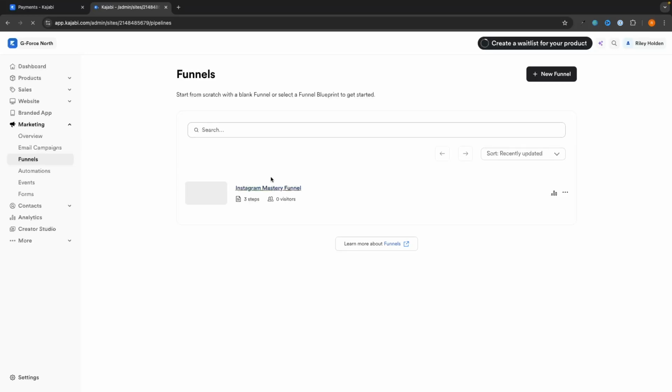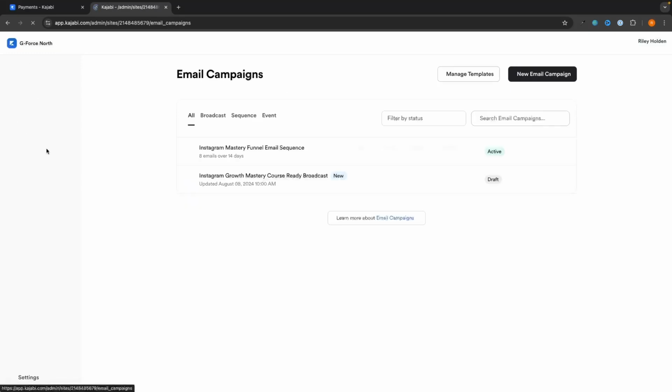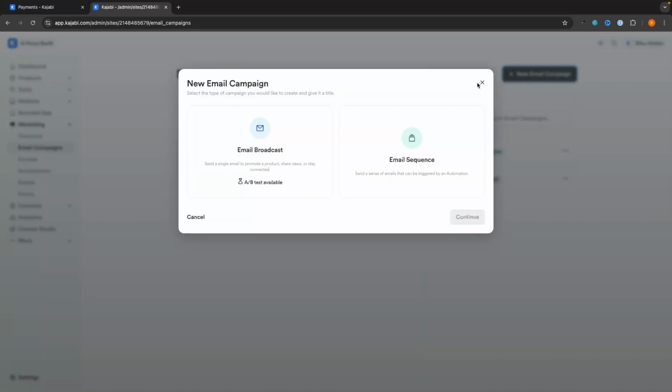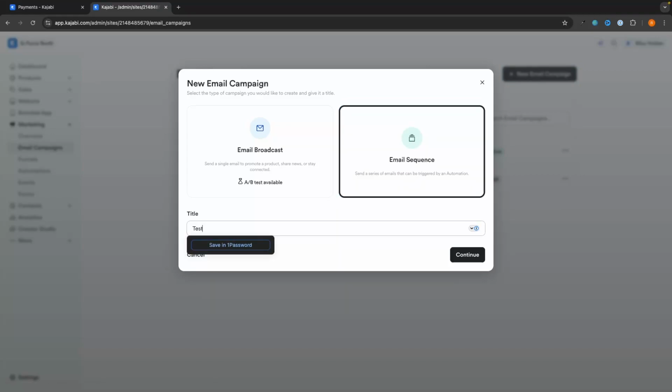Then the final thing that I want to talk about is, of course, going to be email campaigns. So we go into marketing and then email campaigns. And this is where we can set up the emails that you want to send out inside of Kajabi. So to create a new email campaign, we go to new email campaign up here. And then we can choose if this is an email broadcast, so a one-off email, or if this is an email sequence, like an automated email sequence. So we can select that, and I'll just call this test and go continue.